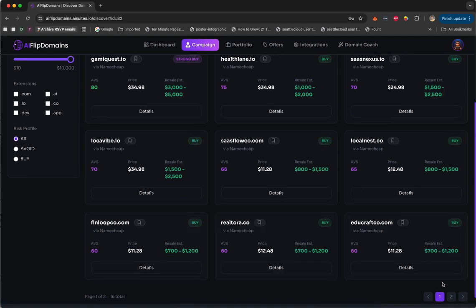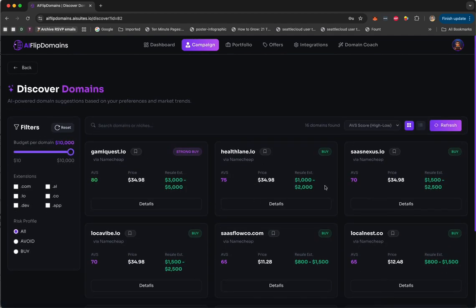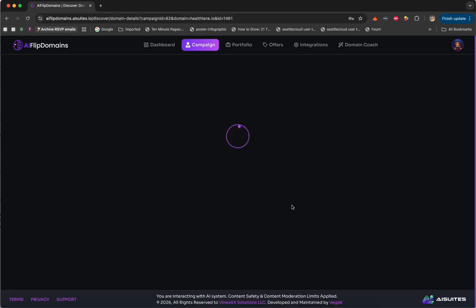So let's say I definitely like the health lane one. I'm probably going to buy this before you guys jump on it and get it. Anyways, I'm going to click on details, and it's going to start fetching all the valuable information in detail about this domain and do a little bit of appraisal and get us some actionable insight for us to make a decision whether we want to buy this domain or not.